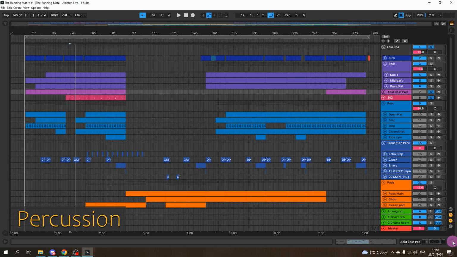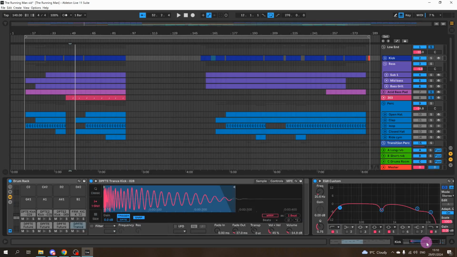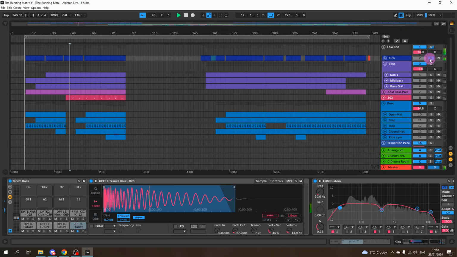Okay, next up we can take a look at the percussion. So we'll start here with the kick drum, which is an essential part of any electronic track. And it's this quite punchy, heavy sounding kick drum.